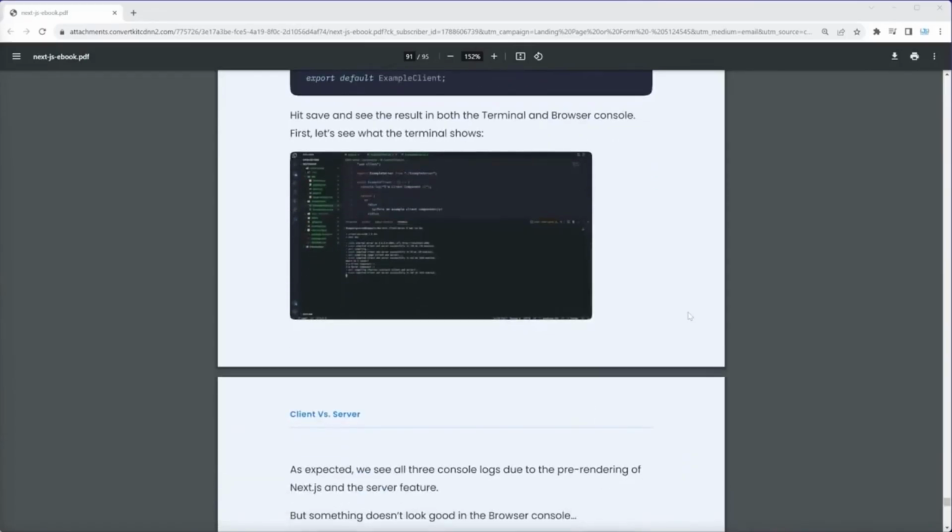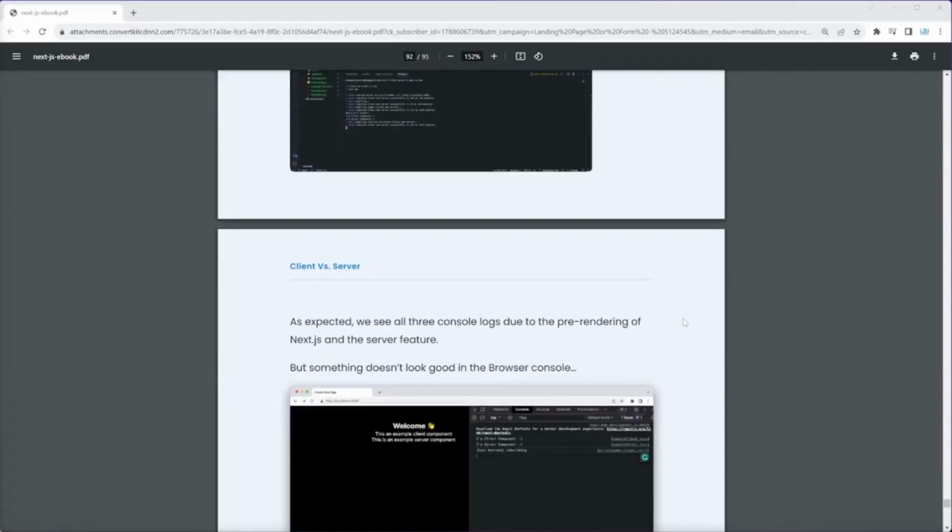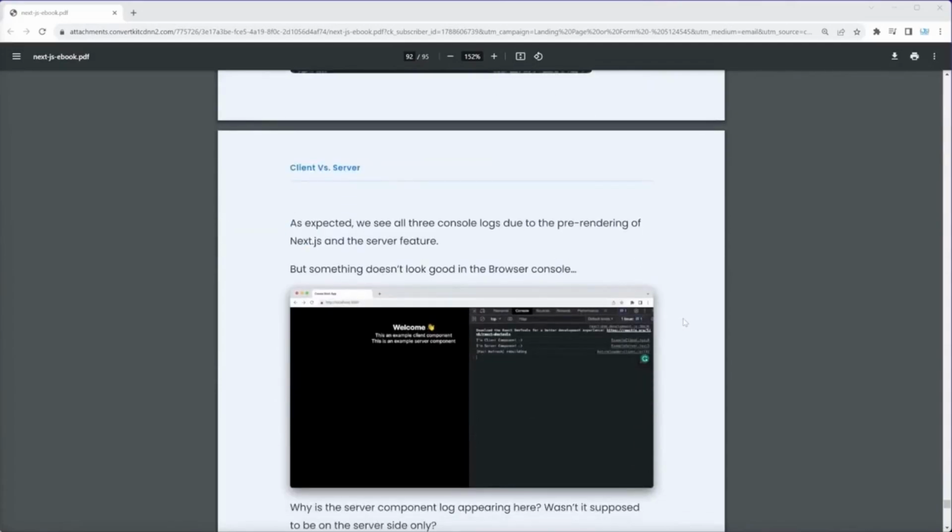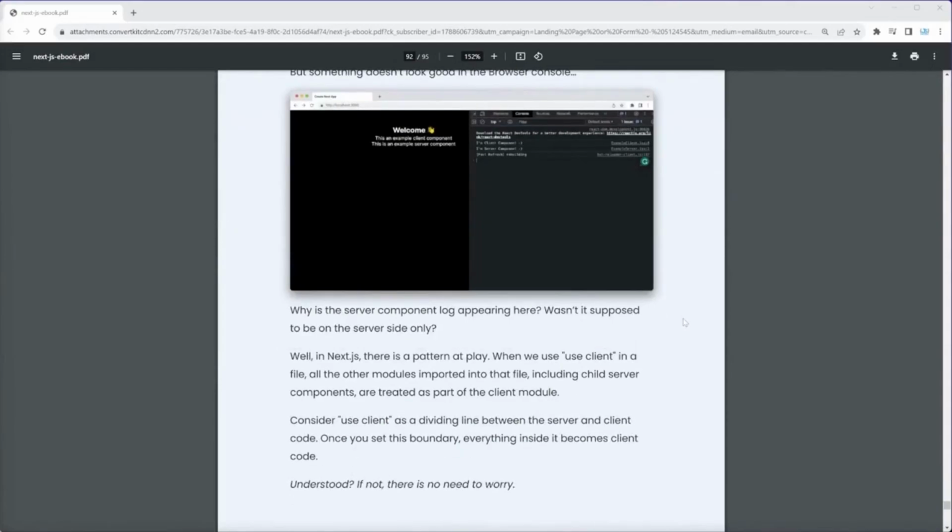First, you can see what the terminal shows. As expected, we see all three console logs due to the pre-rendering of Next.js and the server feature. But something doesn't look good in the browser console. Why is the server component log appearing there? Wasn't it supposed to be on the server side only?